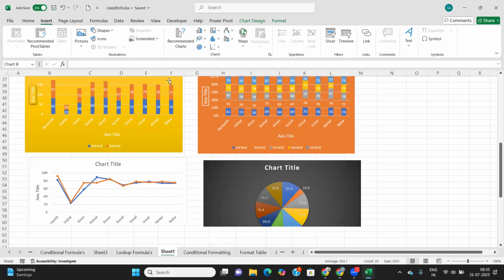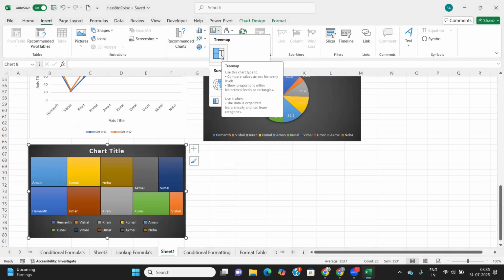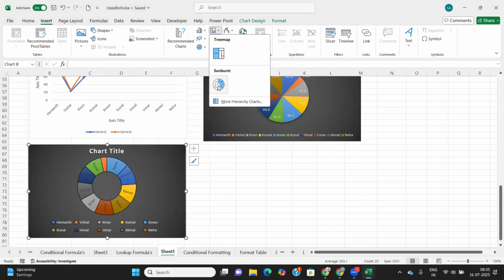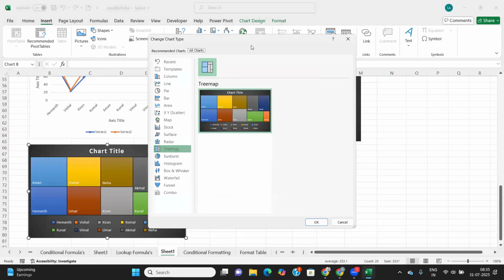Next, here we have other charts for when we don't want to use this type of tree map, then you can use this sunburst also. Okay, sunburst is the same as a donut chart. Tree map and sunburst are for more hierarchical charts. You can click on it, and then we get the sunburst here. We have only this option.